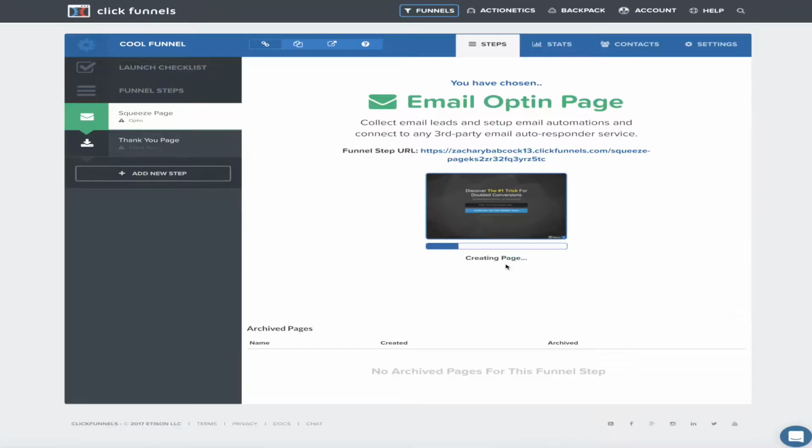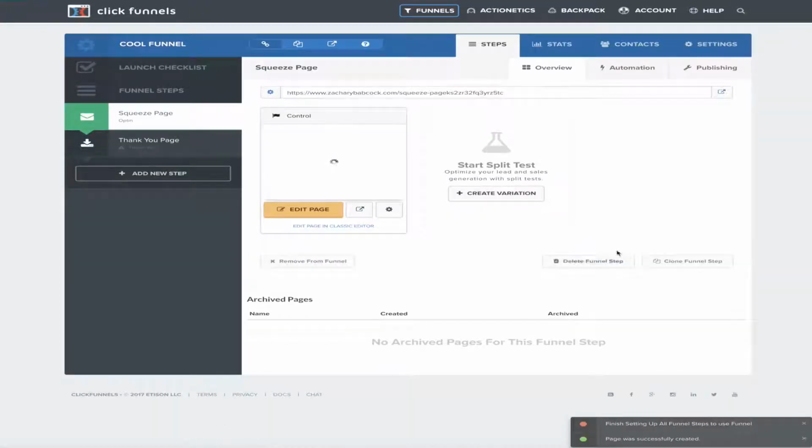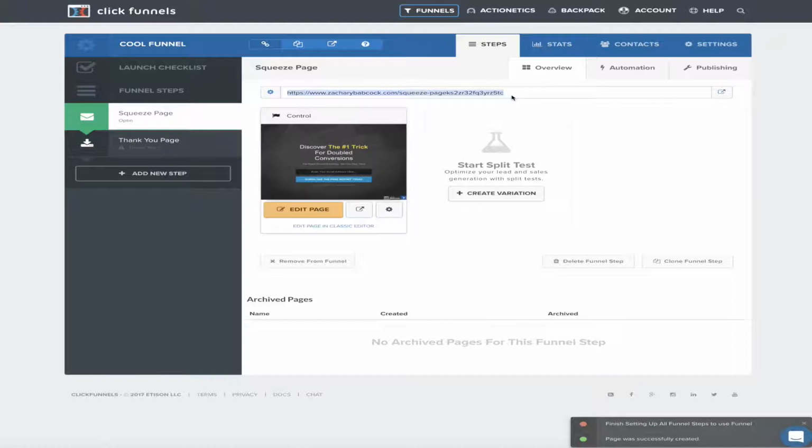Let's just grab this one. Alright, it's delivering. Boom, it's there. Now if you look right here, the URL for people to reach this page is right here. And it's not a good looking URL. At least it has the ZacharyBabcock.com/squeeze page, whatever the heck that means.